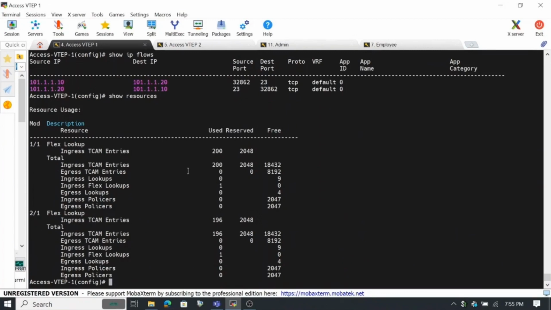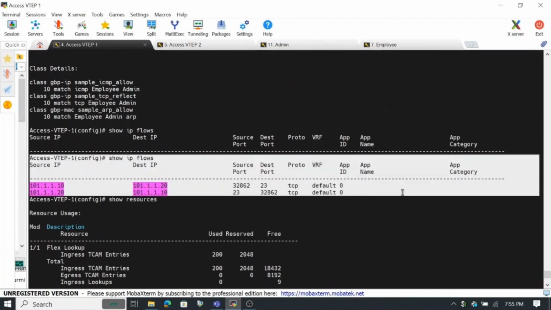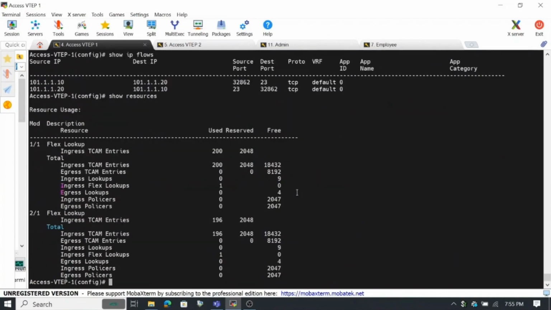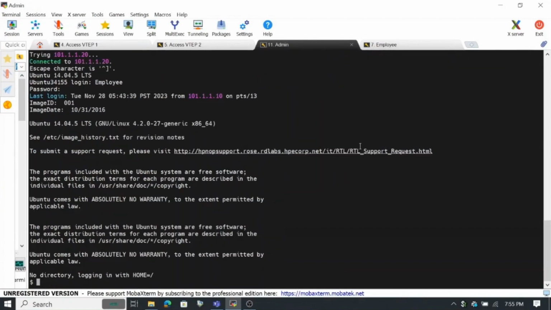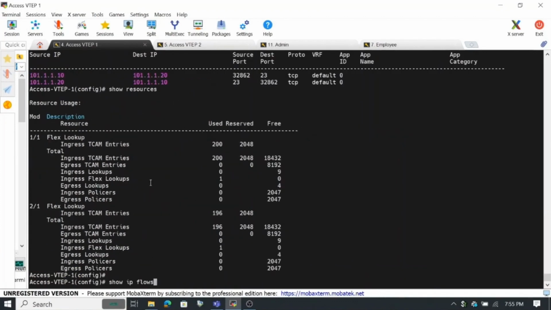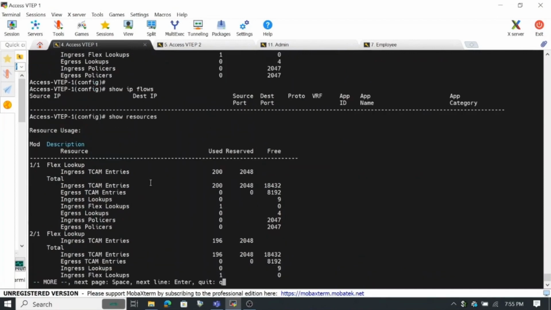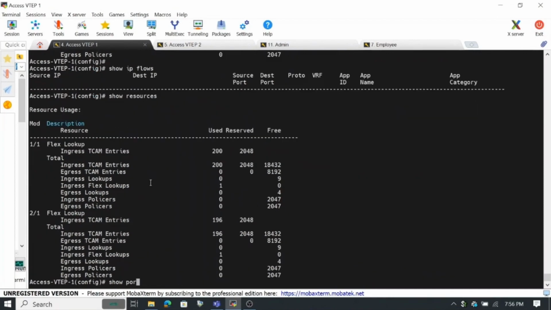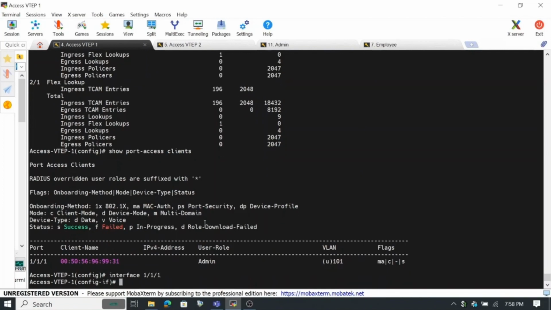So now let me try to terminate the session. We'll go to the admin and then exit the session. You could see in show IP flows, the session flow parameters will be removed, and in show resources, it will still be present because the client is still available. It has not been terminated. So let's log off the client as well.